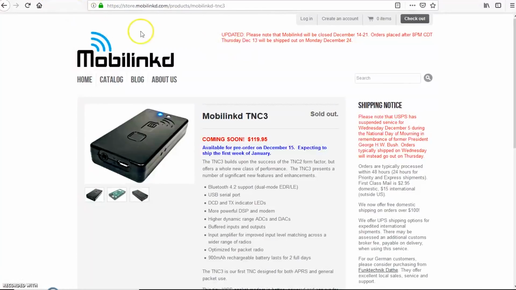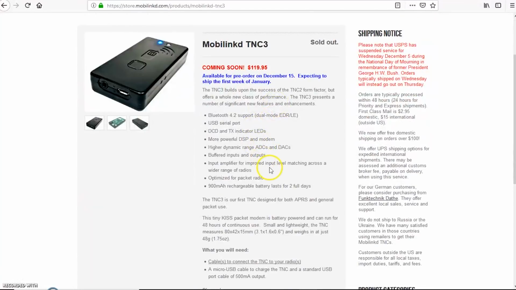So they didn't guarantee the older versions, hey, you know, it may work, but don't email us asking why you're having trouble. But I guess the TNC3 is optimized with buffered inputs and outputs. You know, some more powerful modems, some other stuff. So it is available and capable for what I just did for packet use.